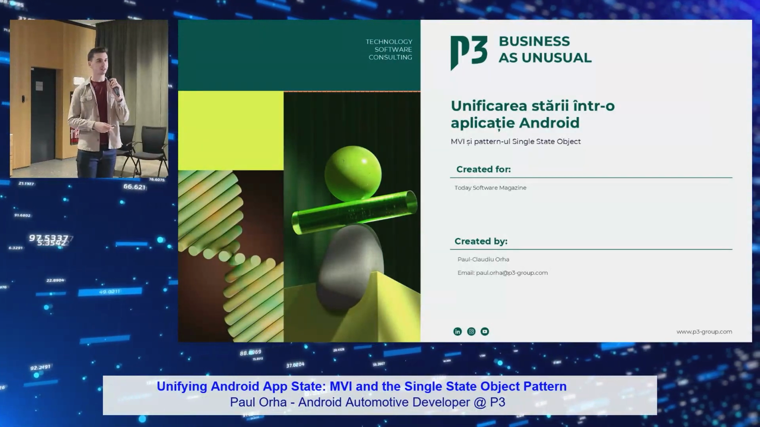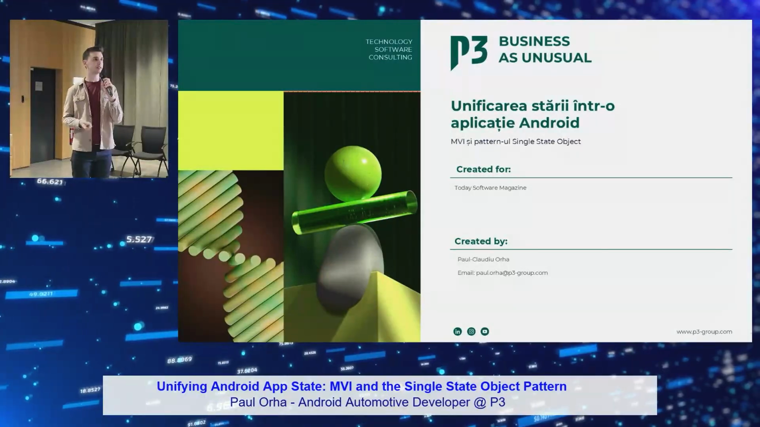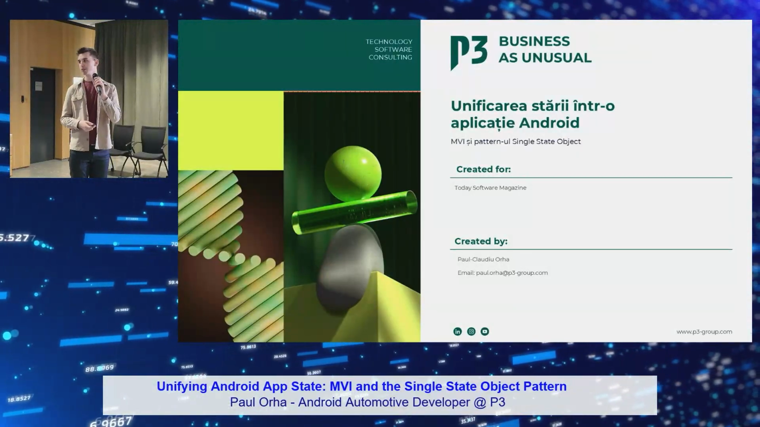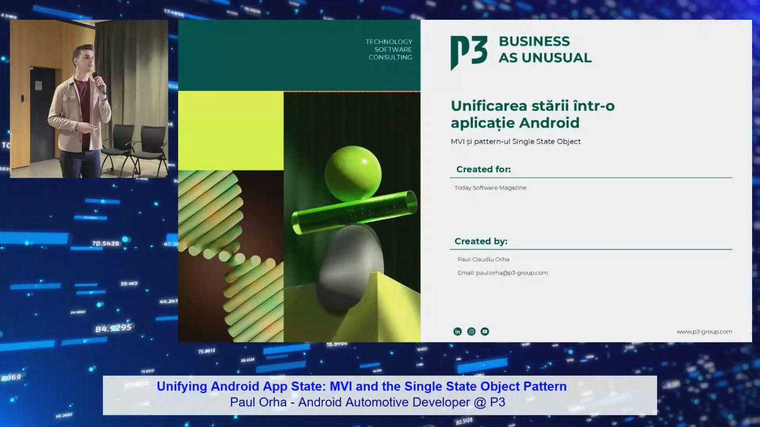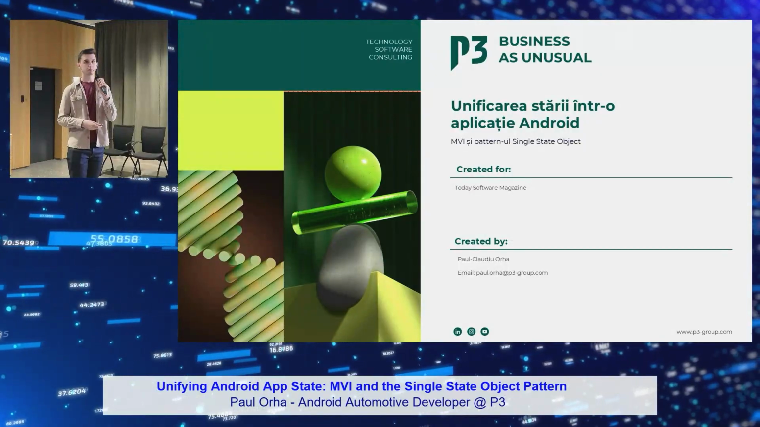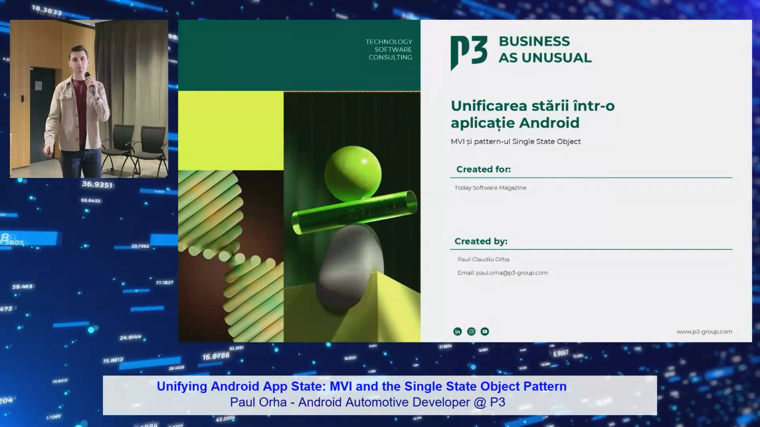So the topic of my presentation is mainly unification of state in an application. I discuss mostly about an Android application, but this could be applied to any other platforms, I guess.